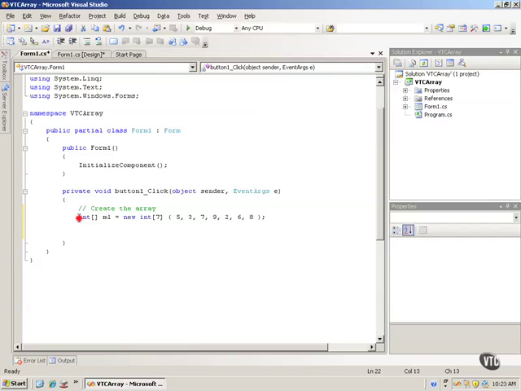Again, notice the syntax. We've told it right here we're creating an array of integers. The name is ML. Then we're going to set that variable equal to a new instance of this integer array with 7 pieces of data, and then we just list them inside our curly braces, and that will create the array.